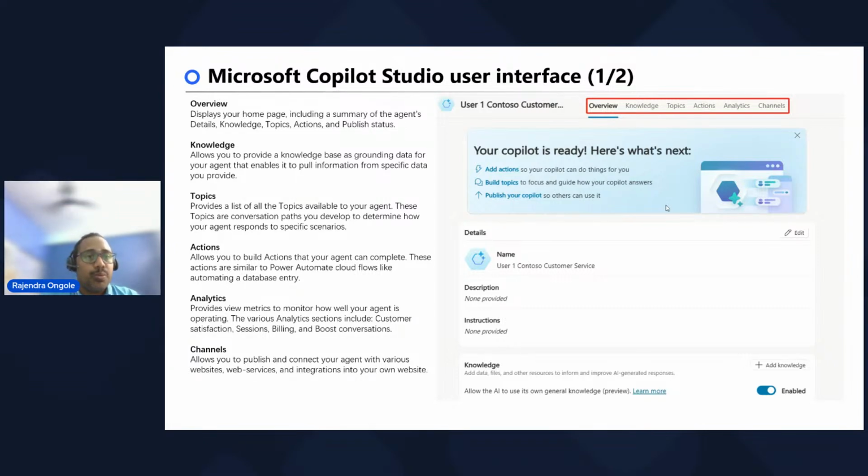Here, once you open Copilot Studio, there are some important components we need to understand. The overview page describes your copilot or agent name and, as I mentioned, the description and instructions. If you want to create a copilot, the complete overview page gives a summary of your agent or copilot, such as whether it is published or whether knowledge is added. All this information will be enabled.